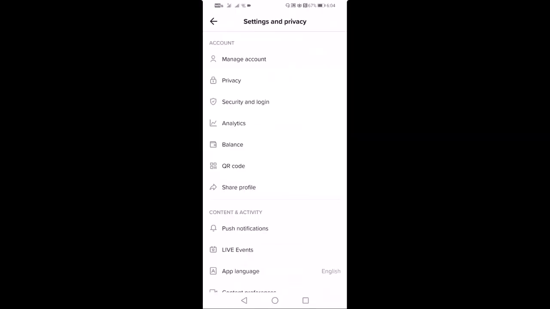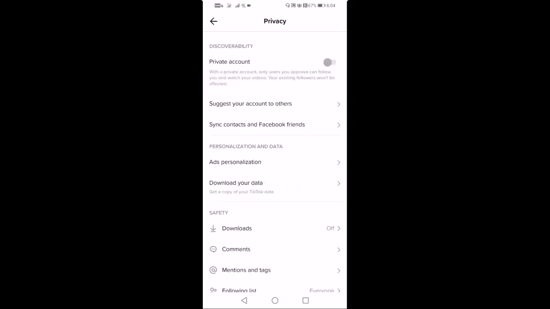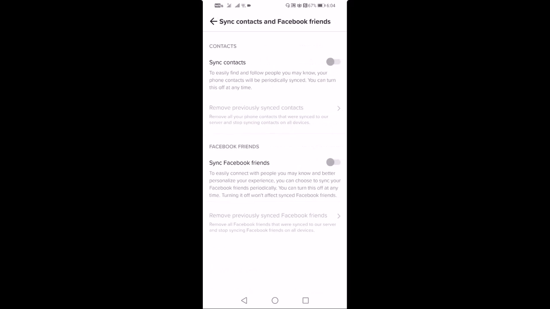In this screen select Privacy. And here select Sync Contacts and Facebook Friends. And on this page you will be able to remove contacts from TikTok by just unclicking Sync Contacts or Sync Facebook Friends.